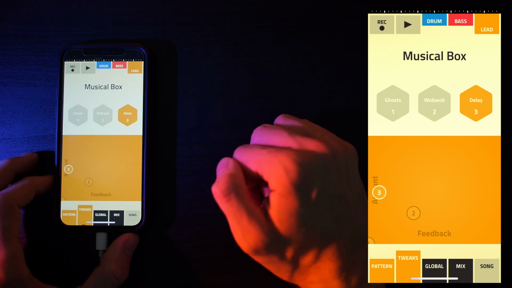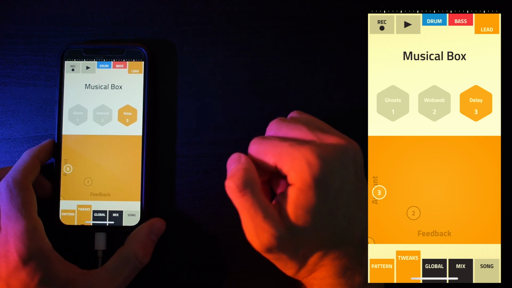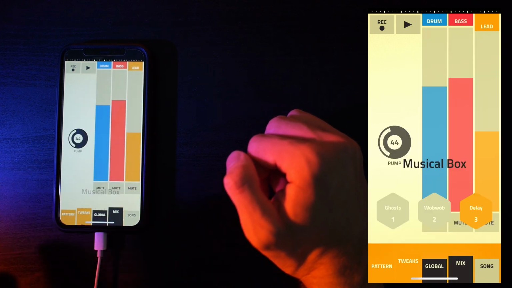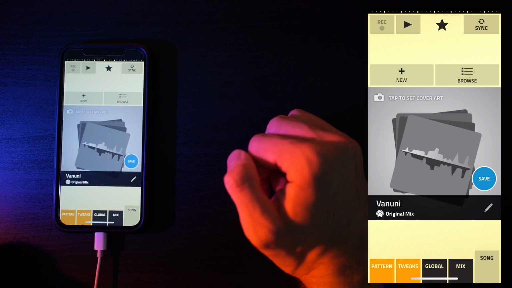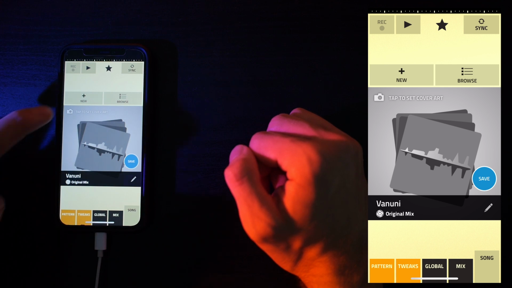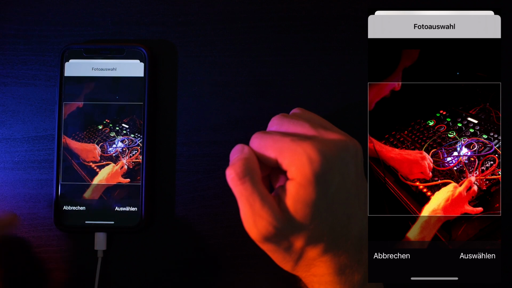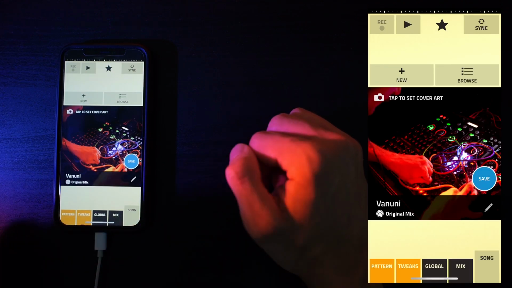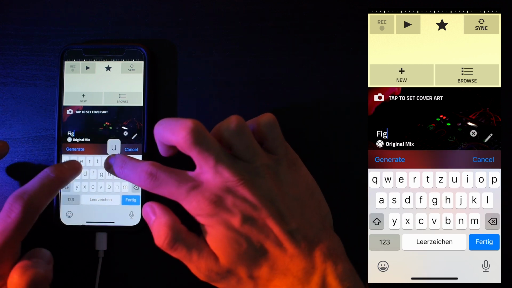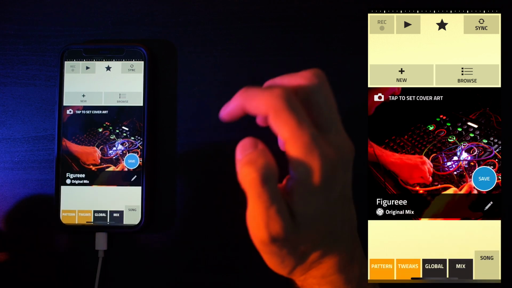Very nice. Yeah, I use the app when I'm not at home, for example on the train, so it's very easy to make a track on it. You can also name the song if you want, and search for a photo, so select a photo, I mean. Yeah, maybe this one, and figure the name of the app.